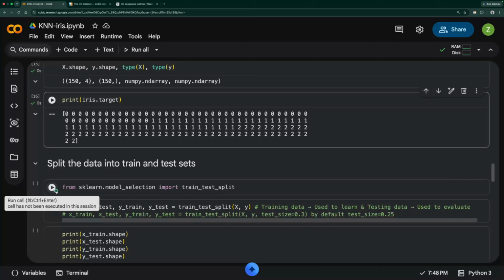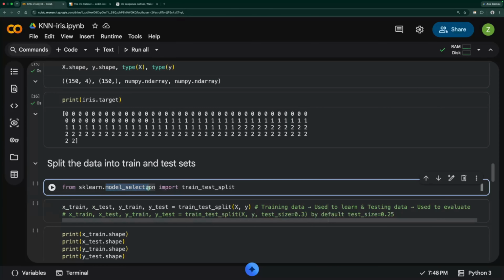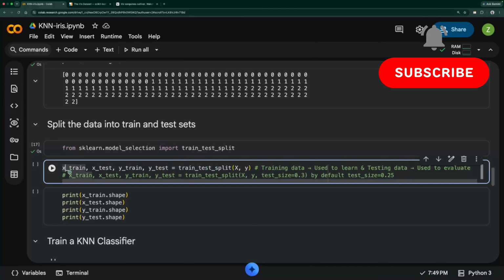So in order to do the split from sklearn.model_selection, we need to import train_test_split, right? The next step, we have to define the values of X and y for training as well as testing. So X_train, X_test, y_train, and y_test equal to train_test_split of X comma y. Now you need to be mindful of how we provide X comma y.